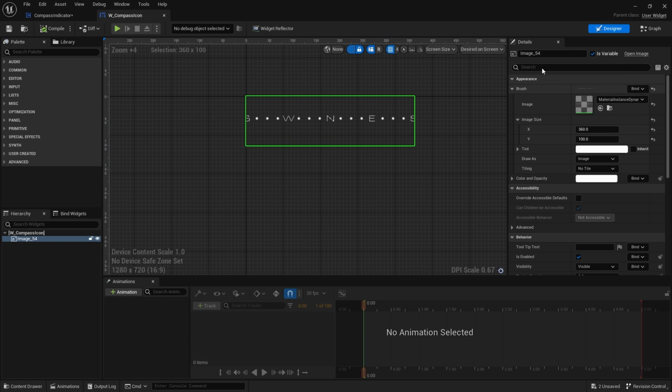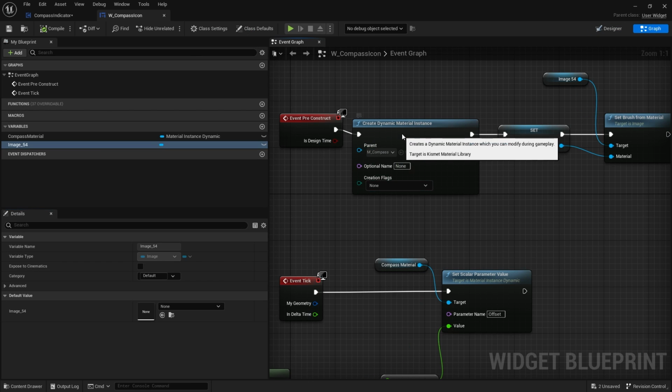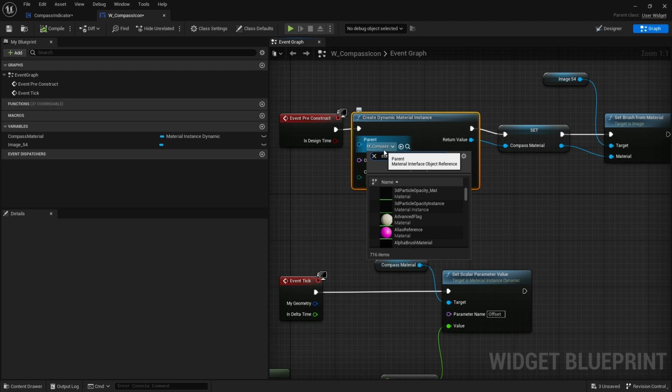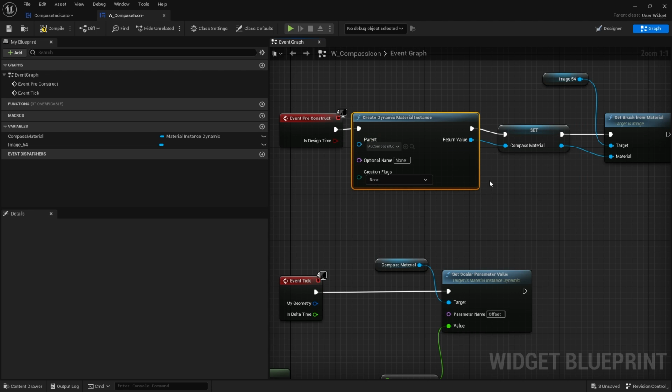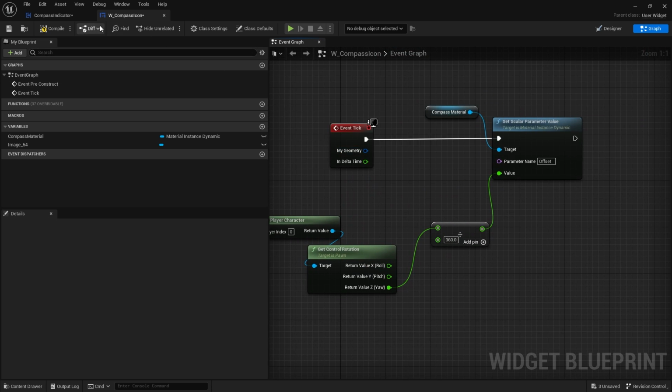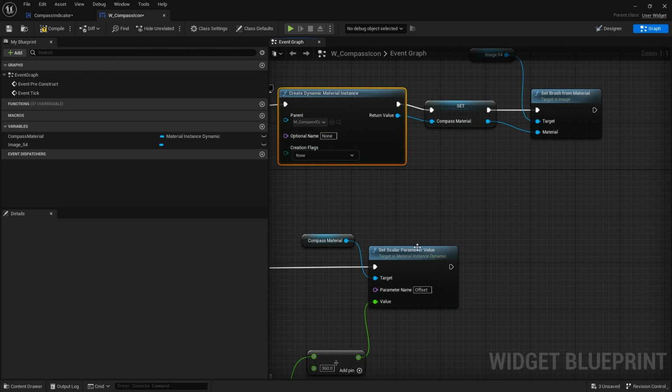In here, we're now going to go to the graph, and on the create material instance, we're going to change this from compass to compass icon. Like that. And the rest of this we can leave alone, and over here we can leave alone as well. The next thing we want to do, though, is make it so we can change the texture.